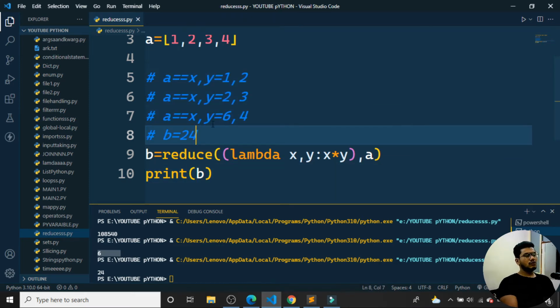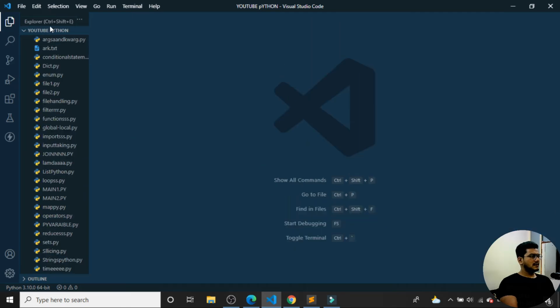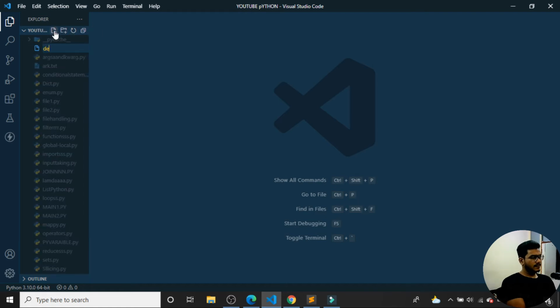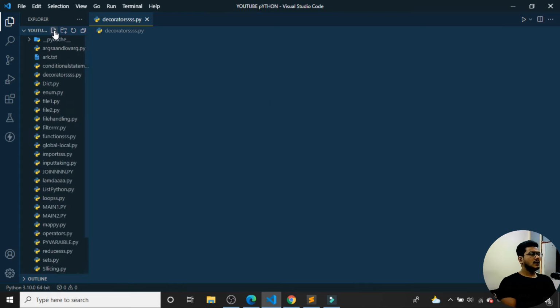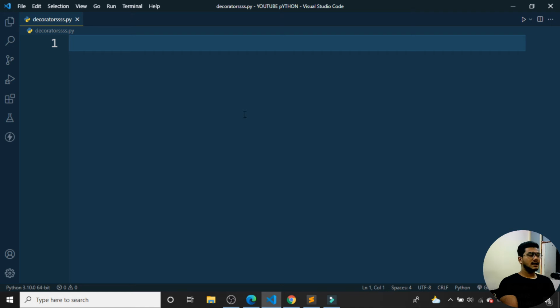Okay, so I hope you have understood the reduce function, join, map, as well as filter. At the last we will be moving on to the concept of decorators. It is a little bit of a tricky one. Let's cancel it. Here I'll create one new file, the last concept in Python, decorators.py. After this we'll be moving on to object oriented programming, which is the one I like the most.